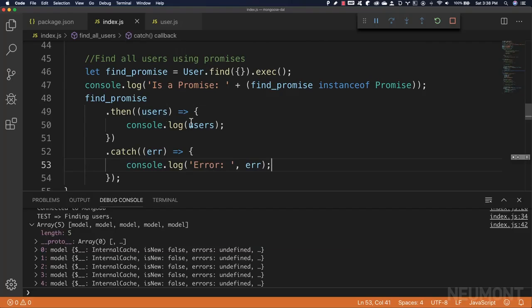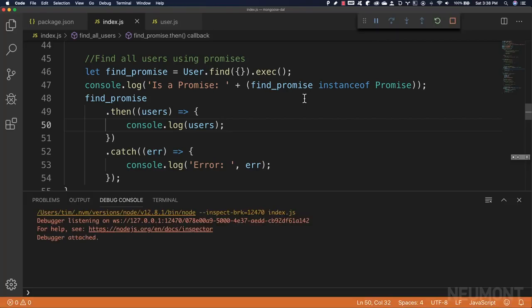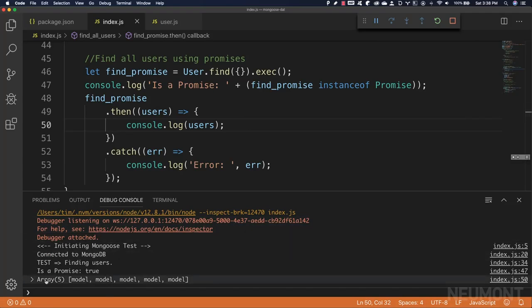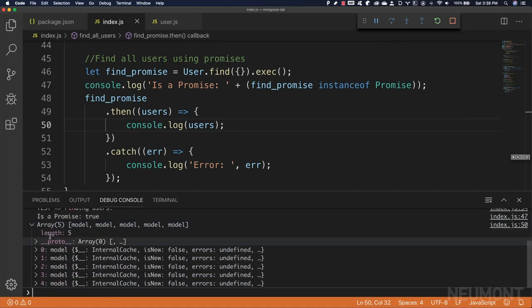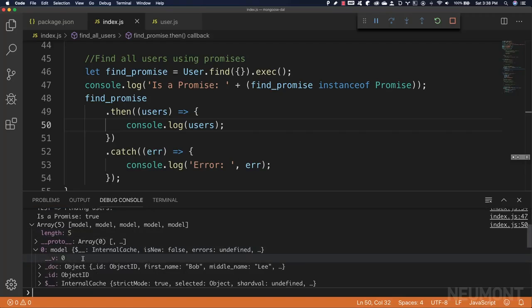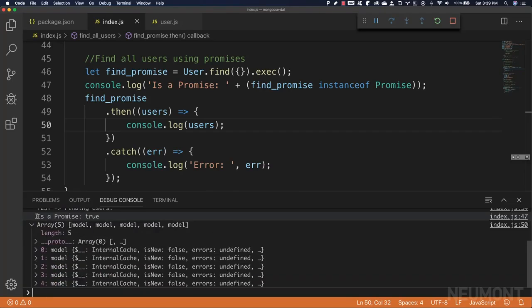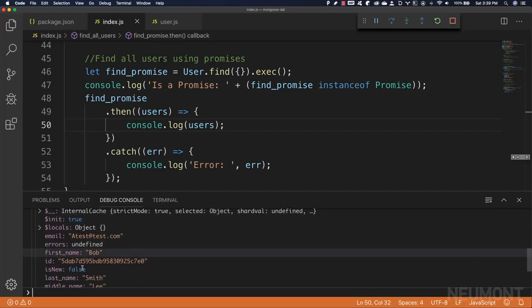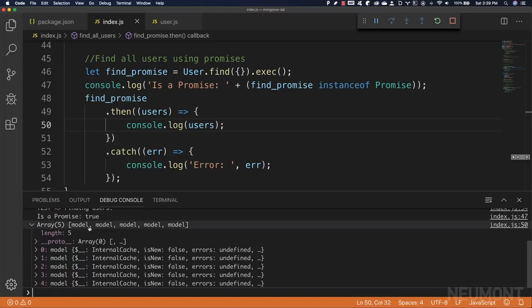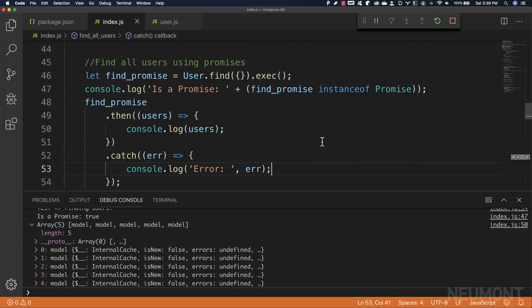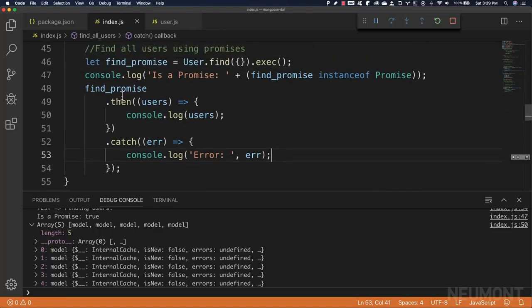All right, so now we should get our users back, and if we get an error, we should see that error in the console. So let's go ahead and restart. And we see that we got our array of models back, and we can see test A is right at the front, or test, and then test A would be our second one right there. Yep, just like we have in the database. All right, so that is finding all of the users using a promise.